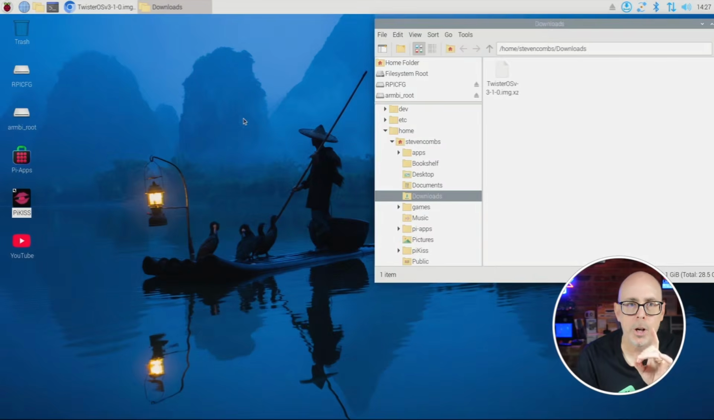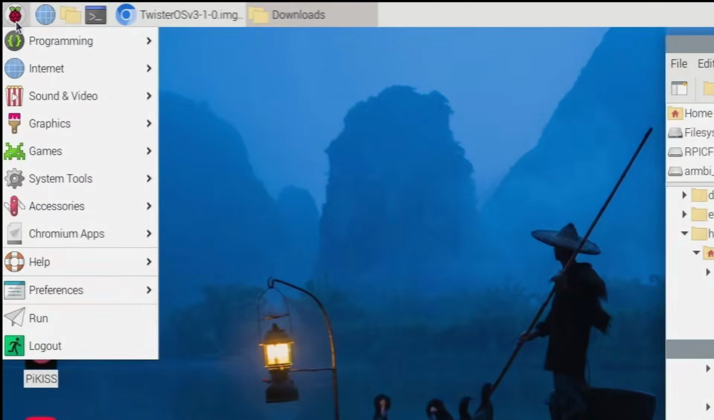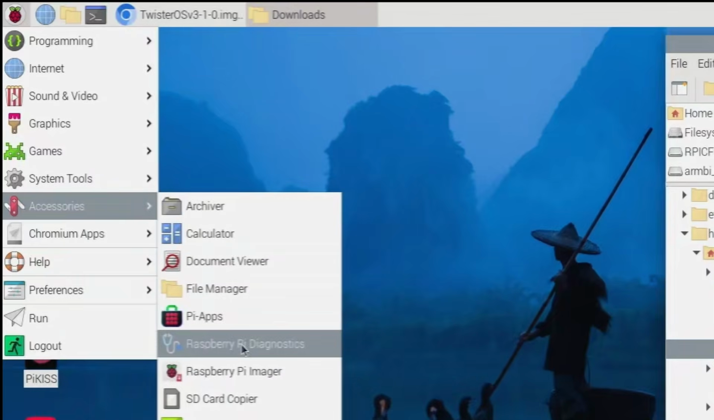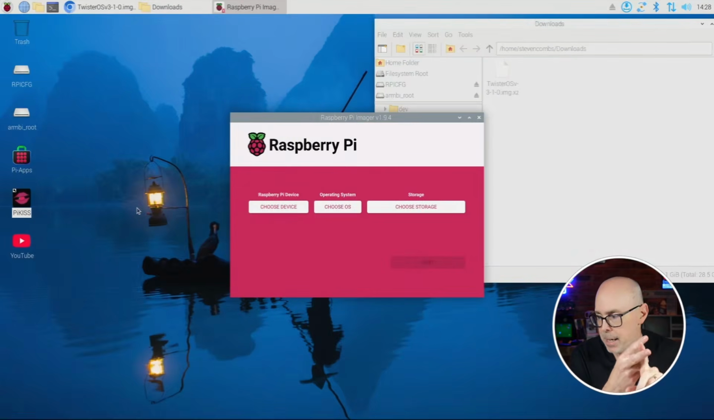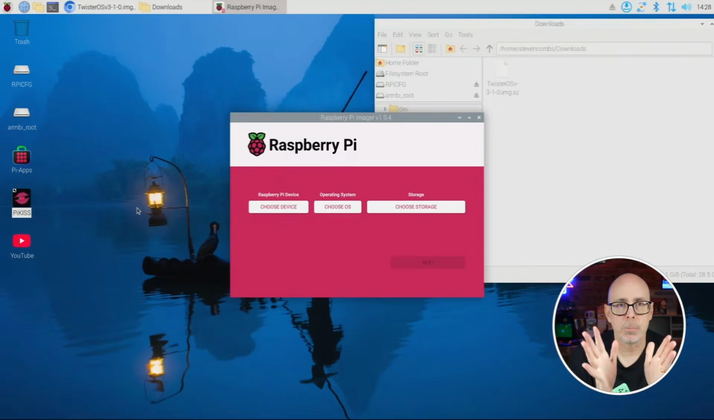And then what we're going to do is burn the TwisterOS onto the SD card. Oh, here they are right here too. You can see those on the desktop. See that right there? So what we're going to do is go up here to the Raspberry Pi menu. We're going to go to, I believe it's accessories, and then come down here to the Raspberry Pi Imager. By the way, this software is available on Mac, PC, and of course Linux, because Raspbian is. This thing is fabulous. If you've ever wanted to just explore different OSs on your Raspberry Pi, this is a great way to do it, and I'm going to show you why.